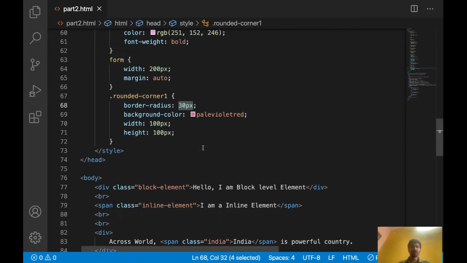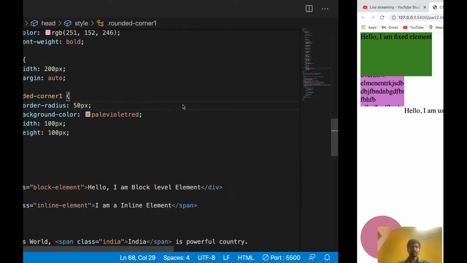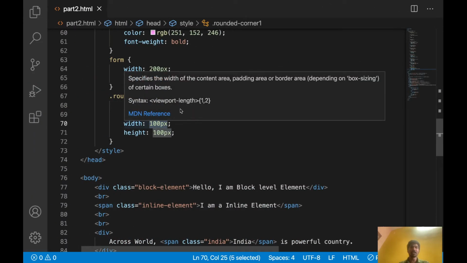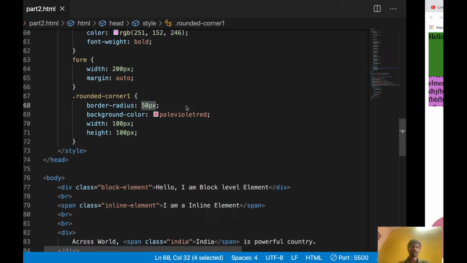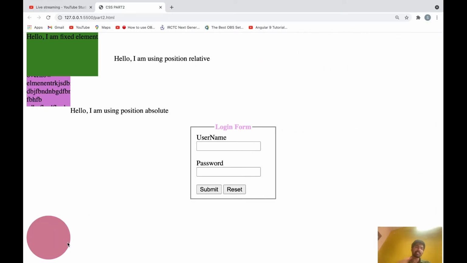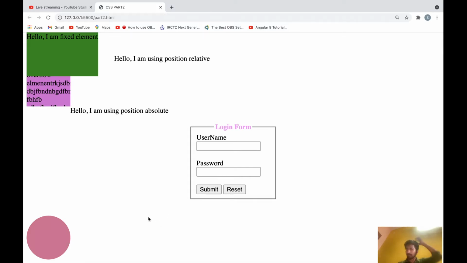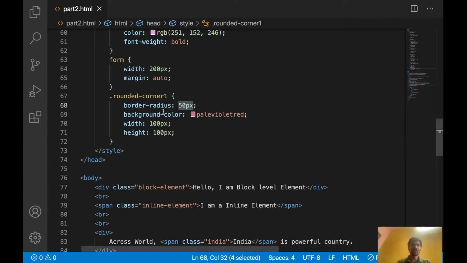Okay, if you use half of the width, then it will give a rounded one. See, so 100 px is the width. In that width I gave half of the width, 50 px. Then it becomes completely round, it becomes a circle from the square. Okay, so like that you can give anything. Similarly, you can use the border radius for images also.